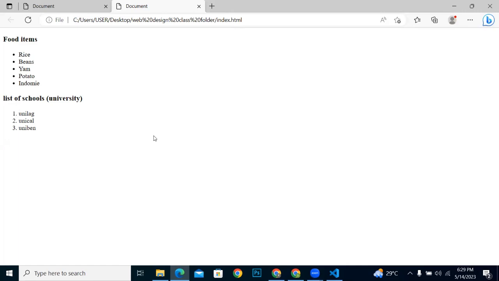So the first one is using dots, and the ordered list is not using the dots for the display. So this is like bullets, using bullets. If you are using something like Microsoft Word or Microsoft Excel, it is called bullet. So this one is a numbered list.